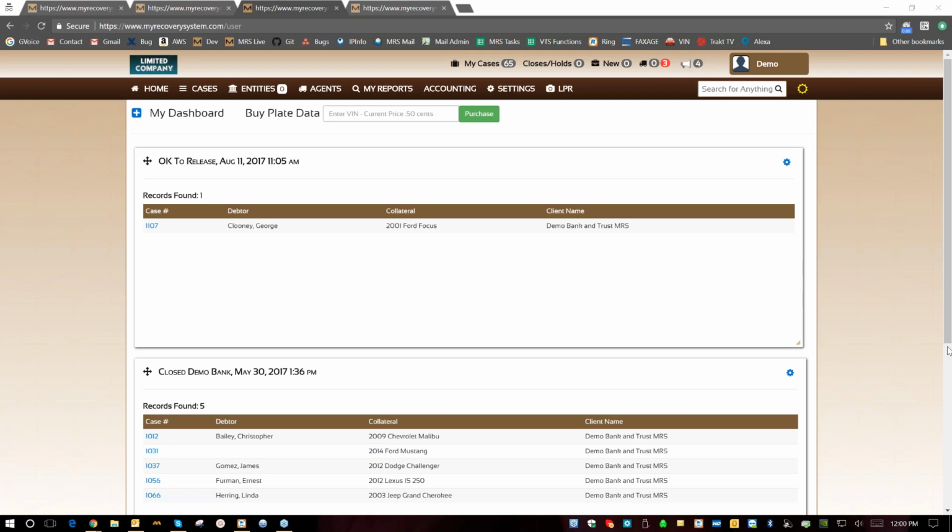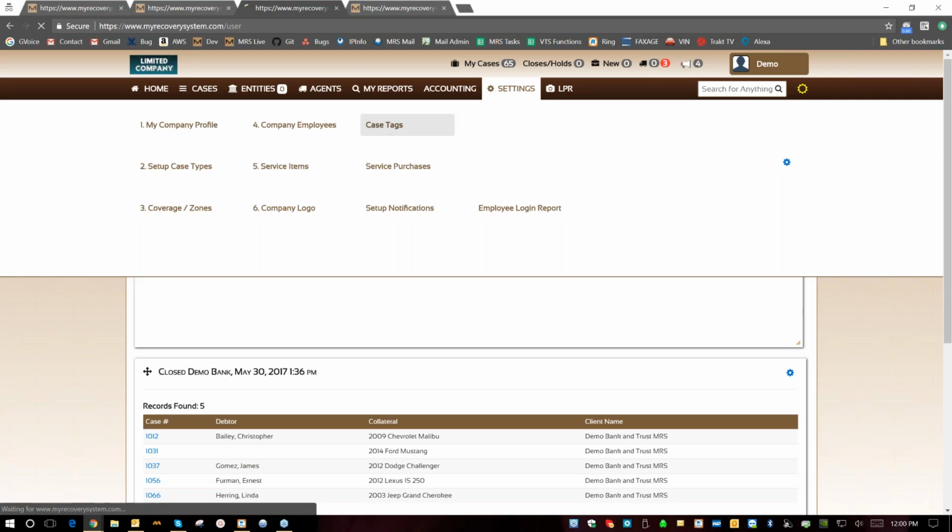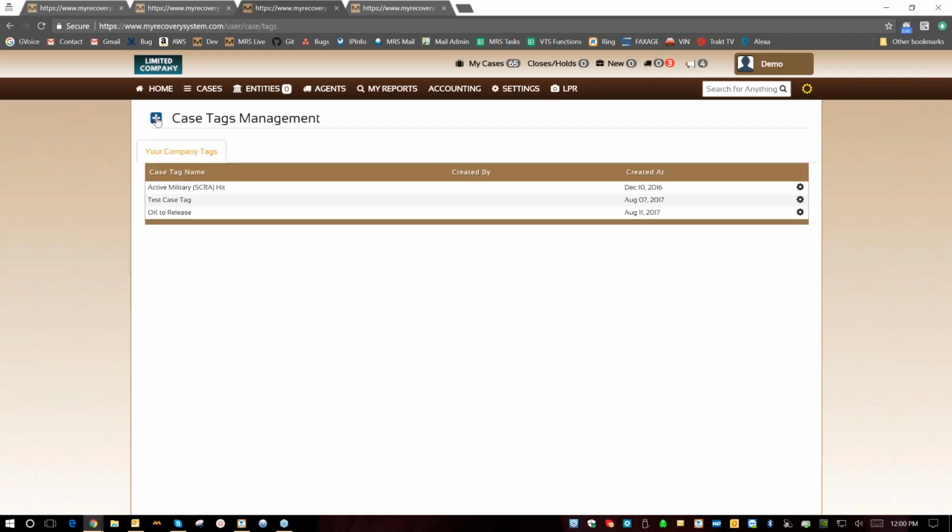Yes, we were just discussing how to go about marking something as a skip. It looks like Bill suggested creating a case tag for that. Yep, exactly. So you can create a case tag. That's the best way to do it. You would come in here, settings, and you would come here, case tags, create a brand new one.